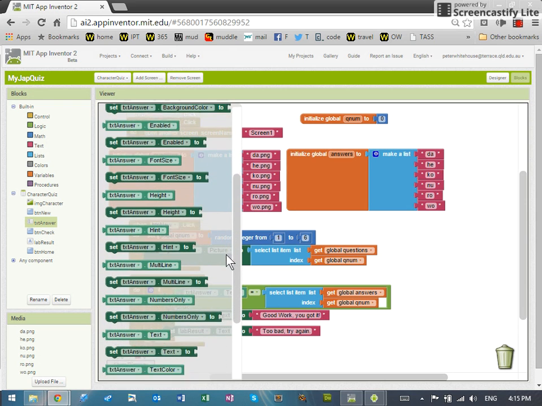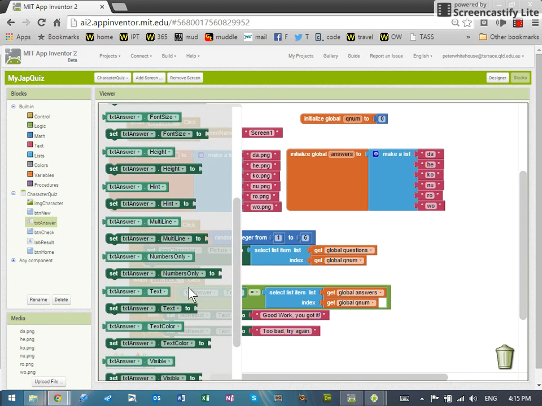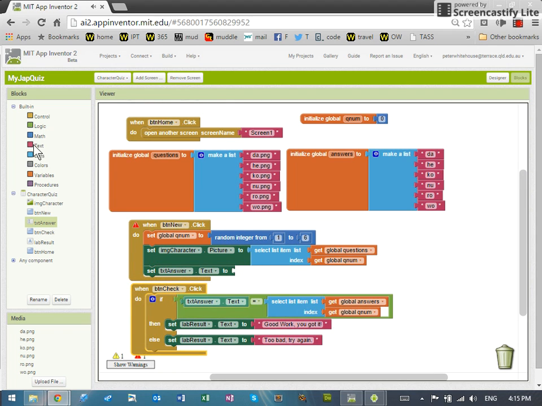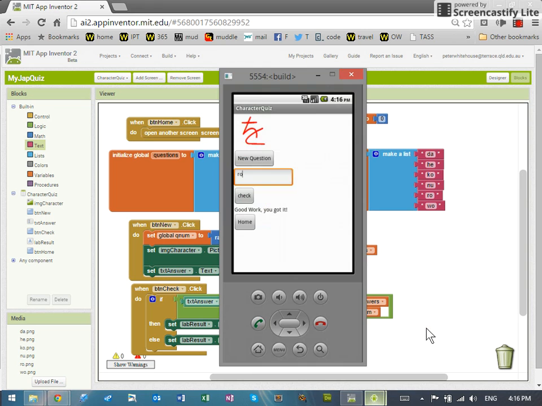So I'm going to set the text answer to, well, if I want it empty, what should it be? It should be an empty piece of text, of course. So I'm going to grab that and chuck that in there. So now, when I switch to my app, when I go new question, notice it empties it out again, ready for me to start typing.